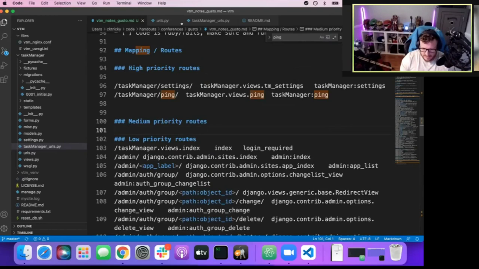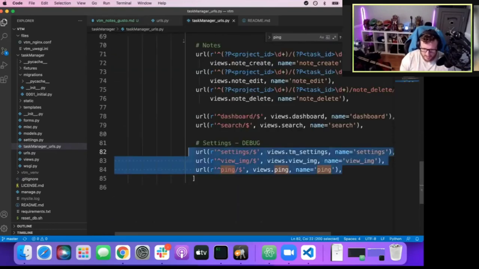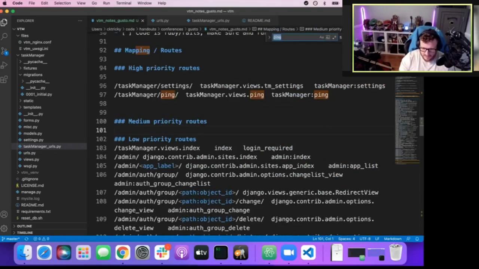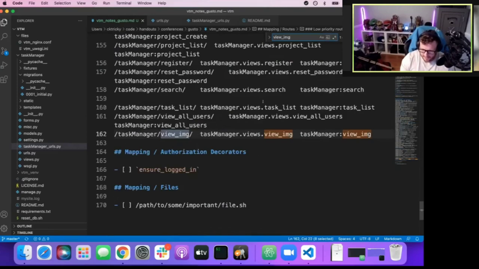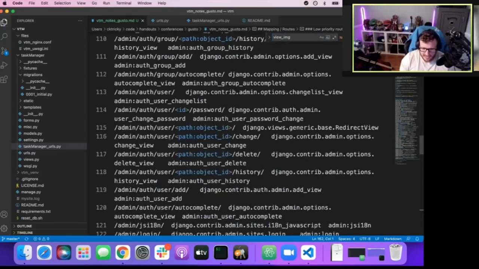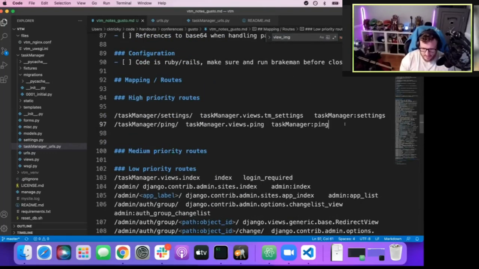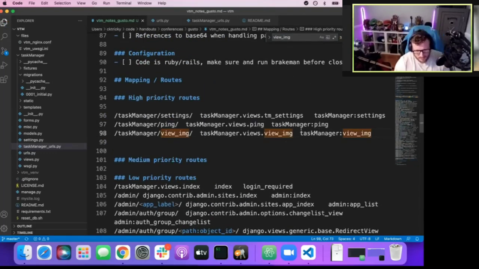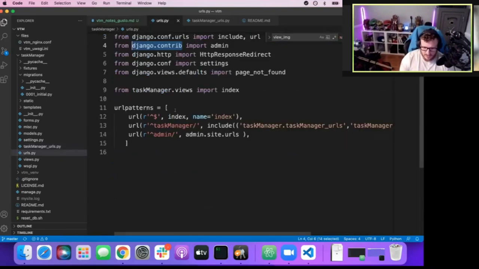The reason I say debug, usually debug is just fraught with peril. So anything built for debugging is often very scary. So I immediately put that at the top. Anything that's authentication related, so any change password, forgot password, anything like that, I'm going to put into the high priority routes.